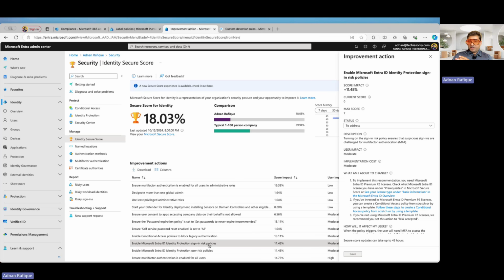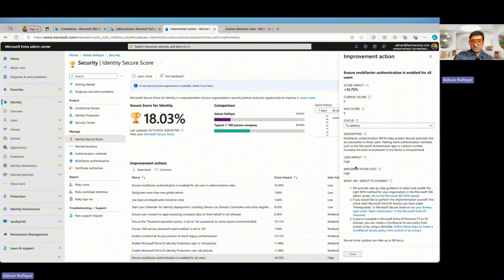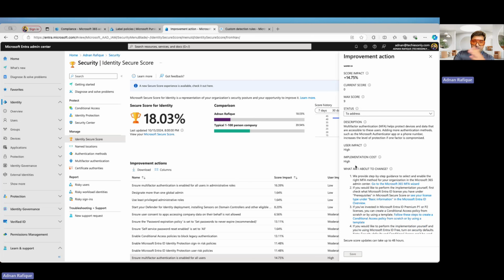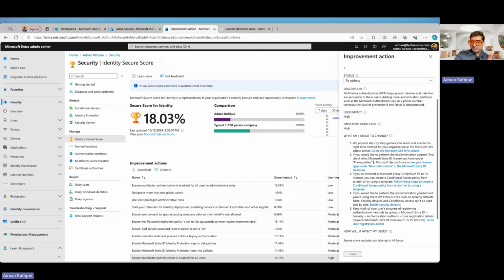And they recommend you set the action to risk accepted. So again, step-by-step directions are available. I would suggest you let the machine learn it and start implementing slowly, one policy at a time. Same thing, we have identity user risk protection, ensure multi-factor authentication is enabled for all users. That's what you see on the screen. We provide step-by-step instructions. If you would like to perform the implementation, first check the Microsoft Entra license prerequisites. So basically, it will walk you through what is required and how you can do it.